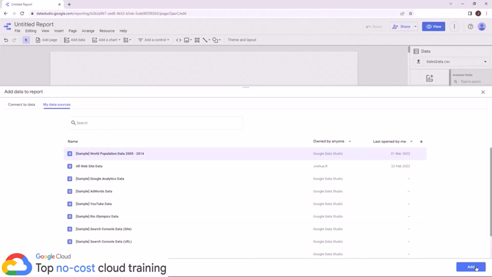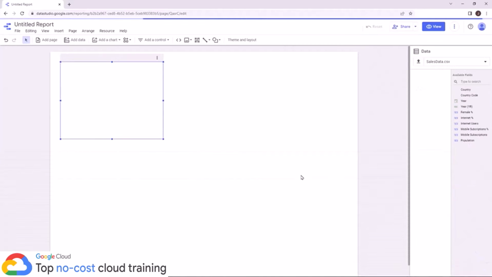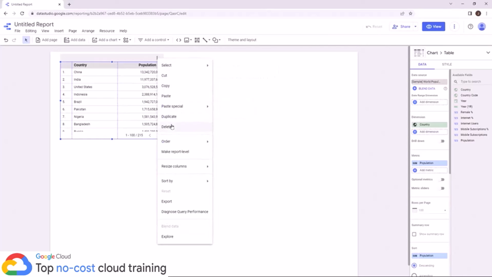Some of the sample data available contained literally hundreds of different fields, which I felt would be way too much for this course. So with that file selected, let's go ahead and click on Add, and then select Add to Report. And once again, Google Data Studio has connected with the source data and also prepared a sample table for us. I wouldn't pay too much attention to this table as it's aggregating multiple years together. In fact, let's actually go ahead and delete this table just to avoid any confusion.